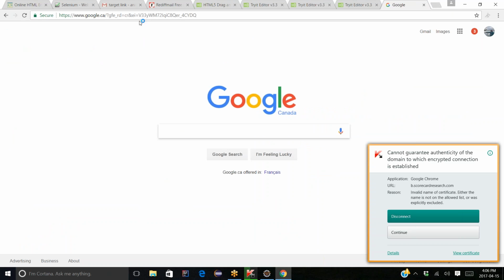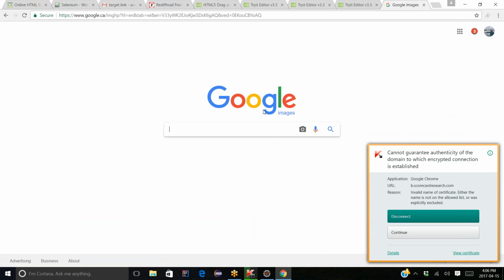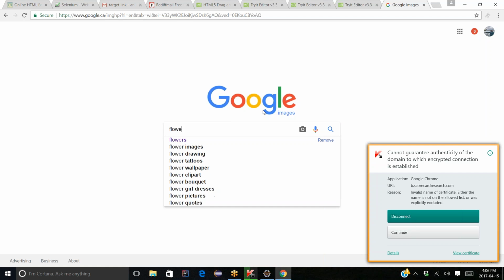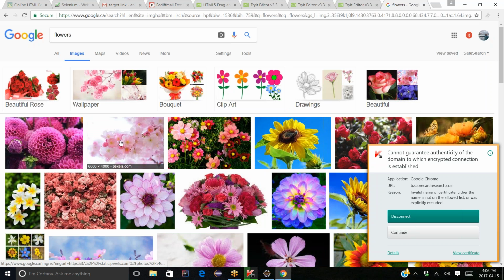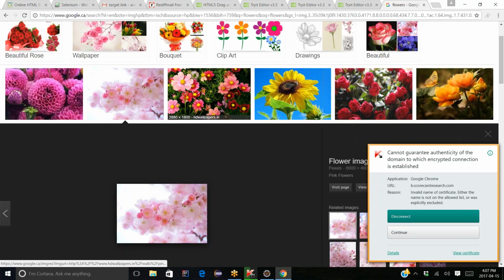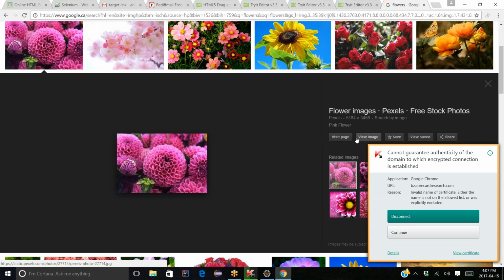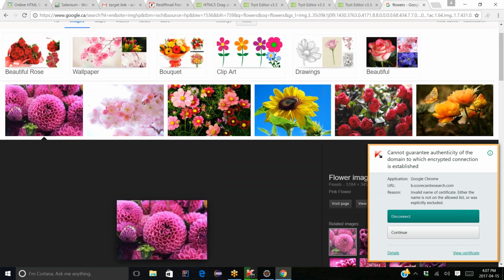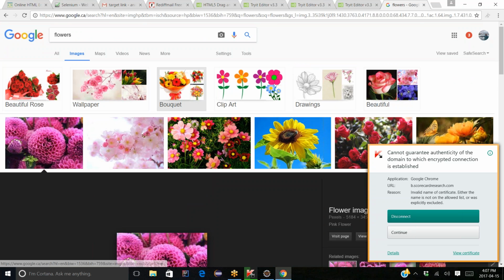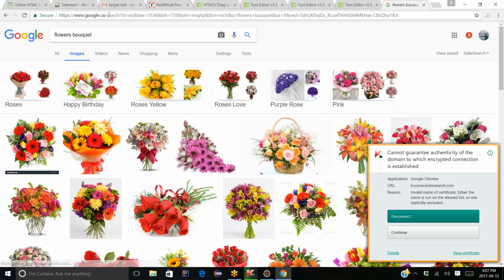So what I want to do here is go for any other images. Type some images here. Flowers. See, there are so many different flowers here, right? If you want this flower, you can see here on the top the link. Copy this link and paste it there.